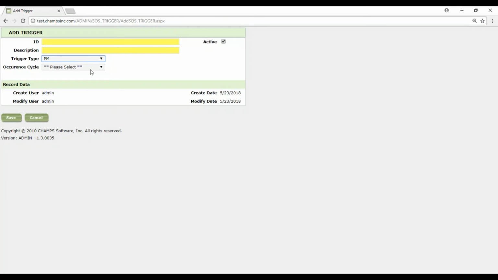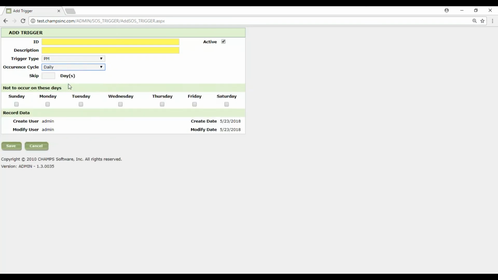But the interesting part comes in on the occurrence cycles. Now, task on demand just means that that document, it's when you tell it to make a new one, that's when it's going to do it. So there's nothing fancy about that. But daily and beyond, we get some interesting stuff.